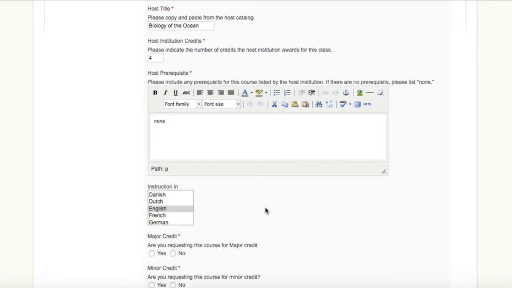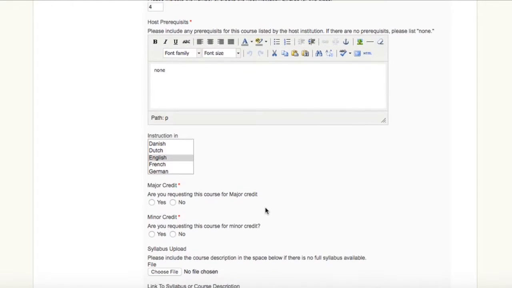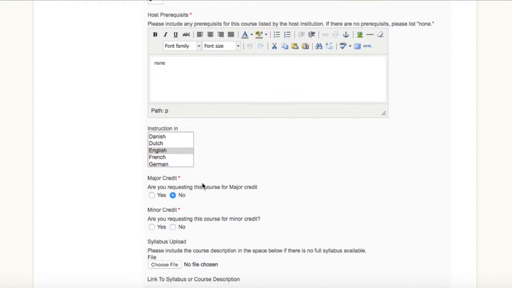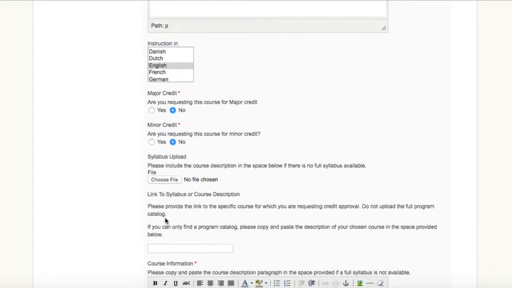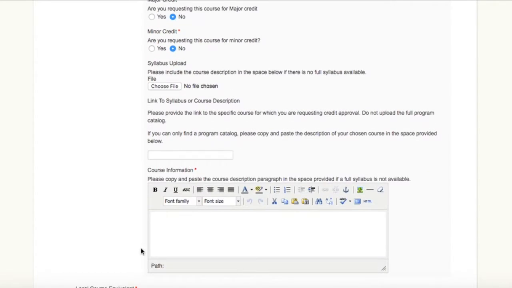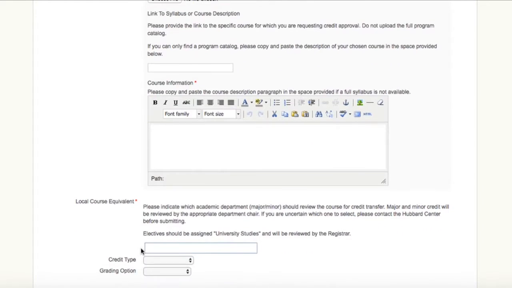If you are taking the course for a major credit, select yes, otherwise no. Do the same for minor credit. Please upload a syllabus file. If you do not have a file of the syllabus, you may copy and paste the course description into the space available.